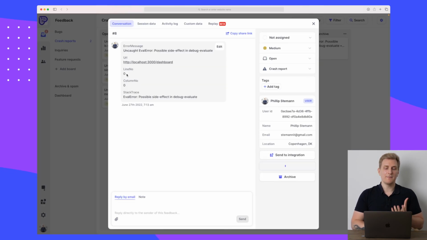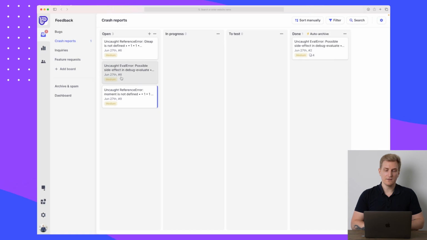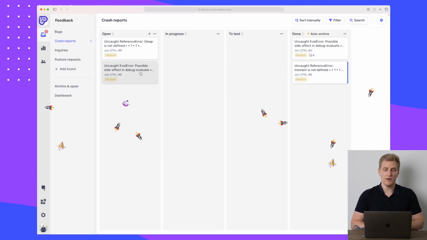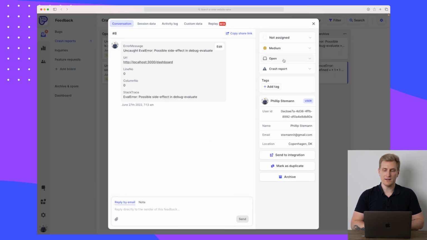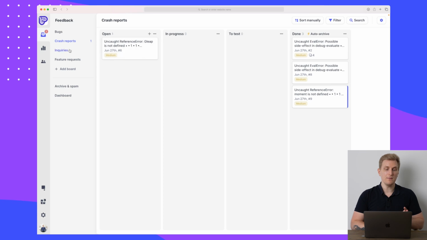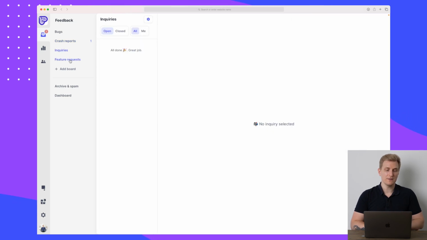And then whenever I'm done with this one, I can either drag and drop it over to done, or I can go in and say, this one is now done. I can also change the priority as you saw before. The same is for inquiries. Here, whenever someone writes via Gleap, it will be shown here, and then we can email back and forth, just like you've seen from other chat systems.